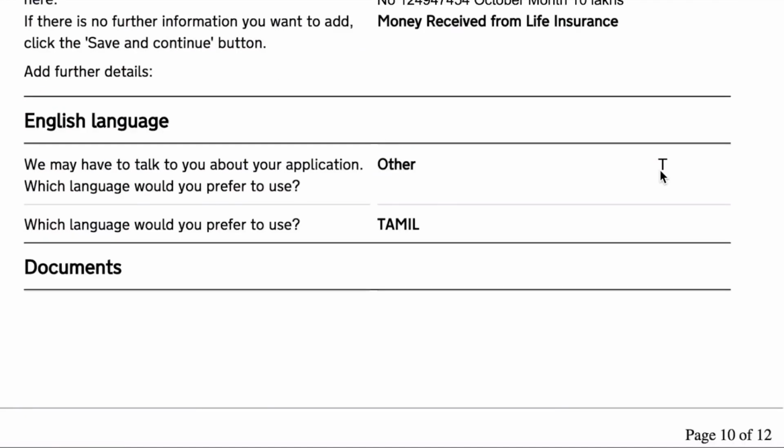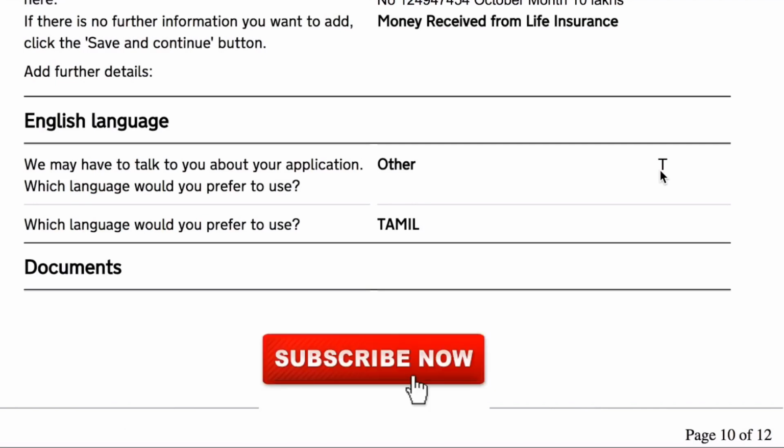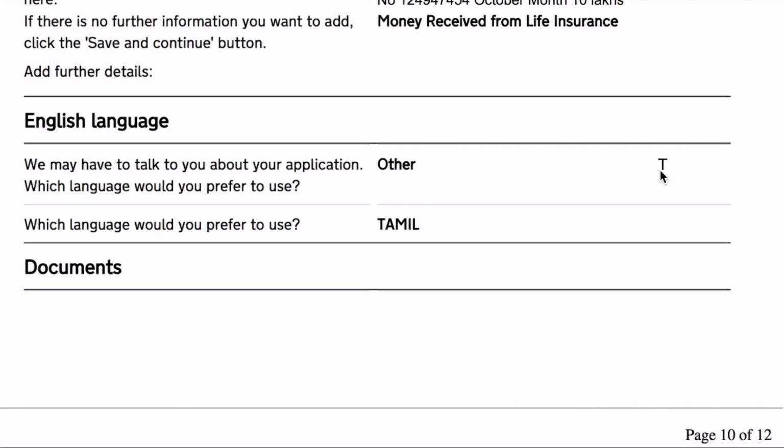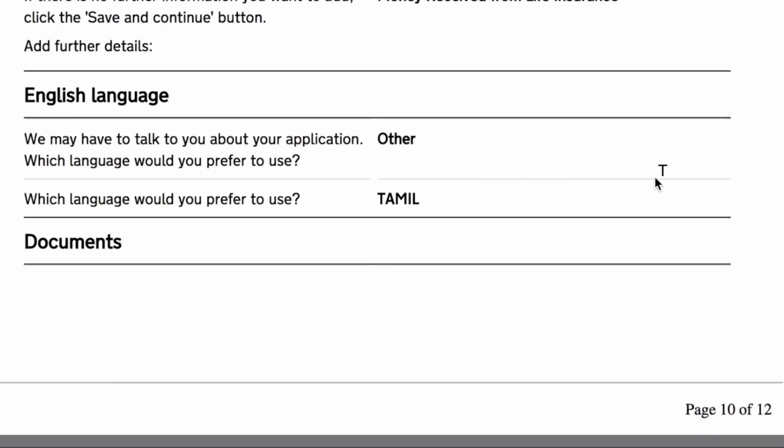English language. We may have to talk to you about your application. Which language would you prefer to use? So if you prefer English, you can choose that. But if you're not comfortable speaking English, you can obviously choose your own language and mention it here in the application. They'll be happy to speak to you in the language mentioned here.